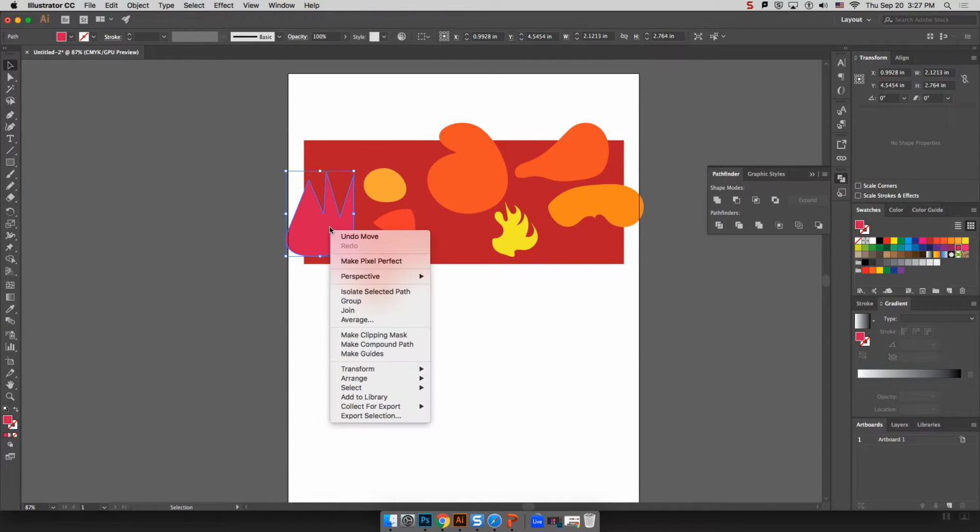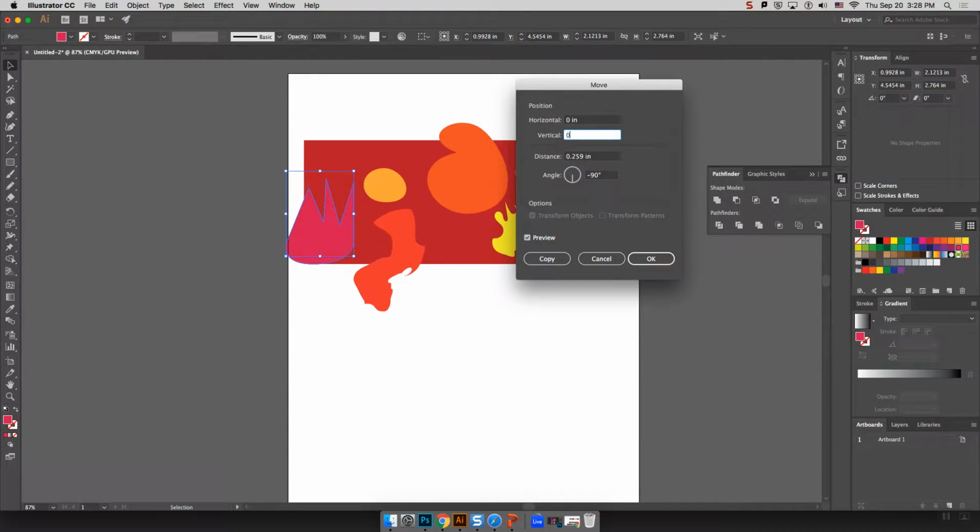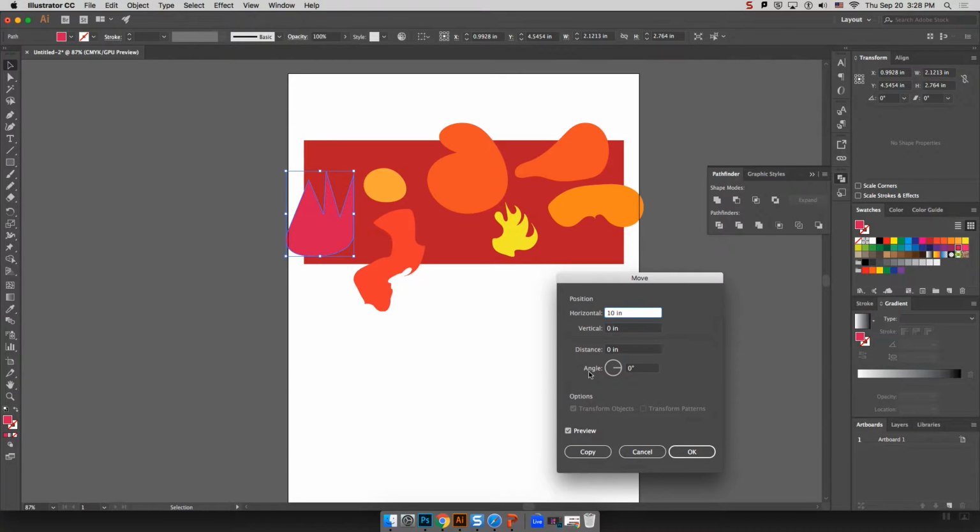if we select this and then right-click, transform, move, we want to first make sure that this is all zeros, right? Vertical and horizontal should be 0. We don't want to accidentally move it down. We just want to move it to the right, so I can type in 10 inches in here. And if we check preview, it's not showing the preview right now, but if I click into the vertical, it shows the preview.